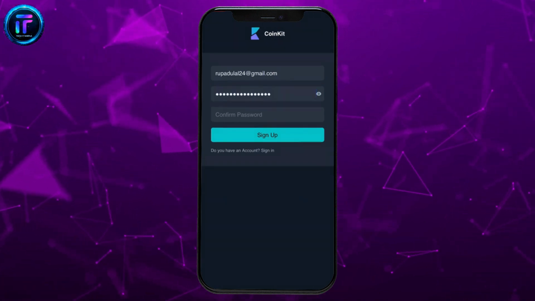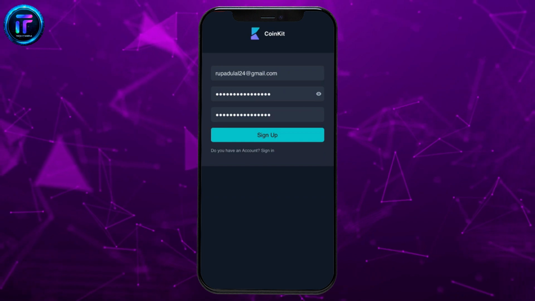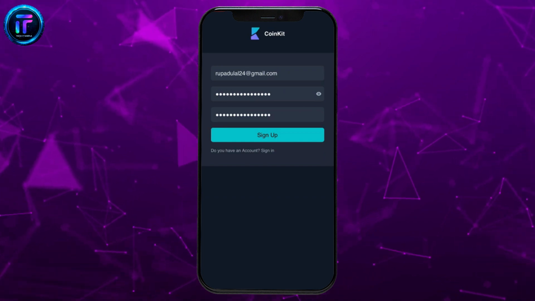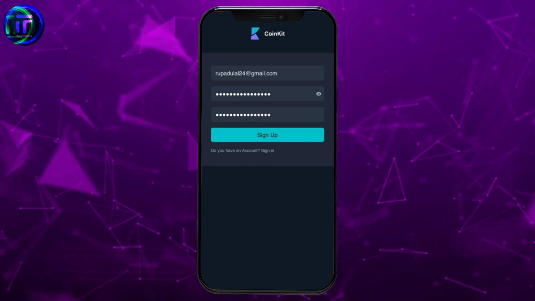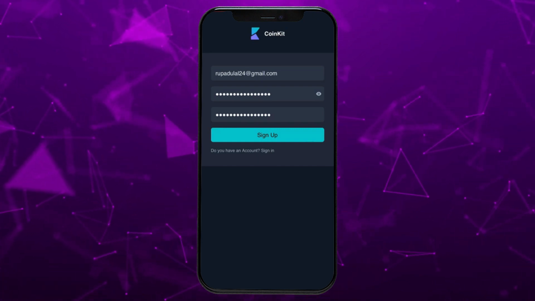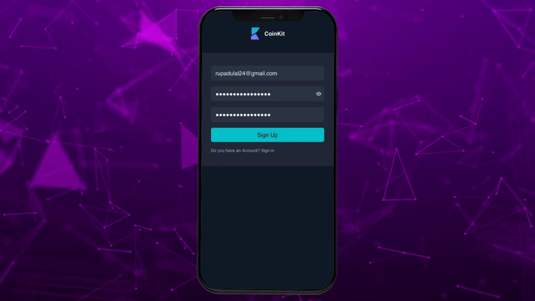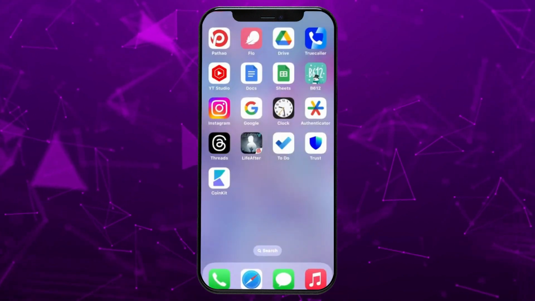On the next field, confirm the password by retyping it again, and make sure both of the passwords match. Tap Sign Up, and follow through the prompts in order to sign up for a CoinKit account. So, that's how easily you can sign up or register for CoinKit.